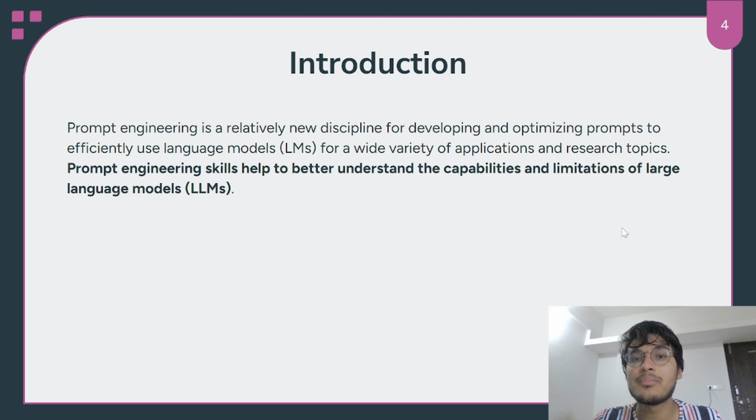Developing a prompt is also an art. You might feel that this is a very easy part, but it is not that easy. Obviously it's relatively easy, but it's an art how you ask the prompt, and this is where prompt engineering comes in. Prompt engineering skills help to better understand the capabilities and limitations of large language models. It's not like if you developed a model, it will know everything.